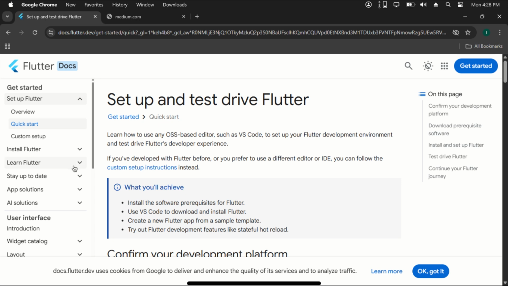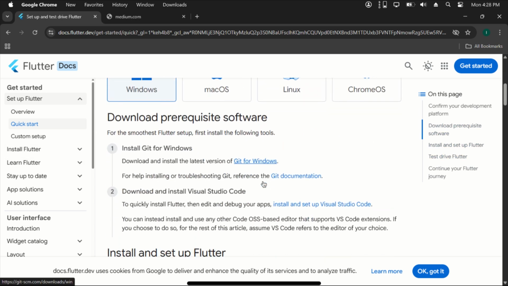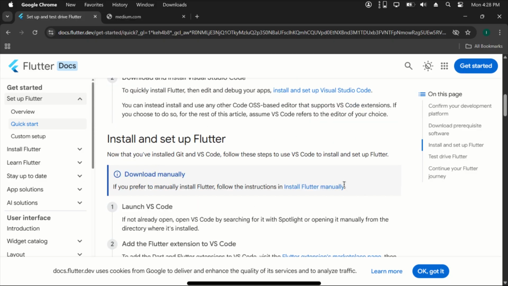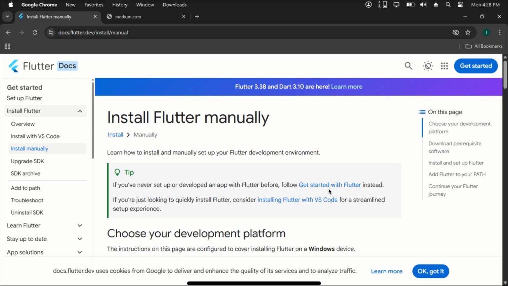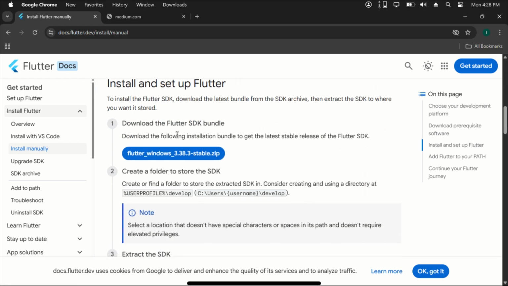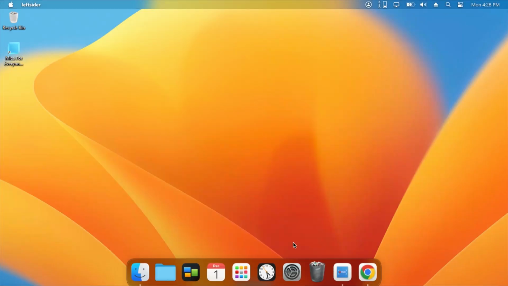Then launch VS Code and add the Flutter extension, but I think we don't need to do that. We just need to download Flutter. All these links are in the description. I just need to download the Flutter SDK manually. I click here and download the Flutter Windows stable zip. This is the Flutter SDK. Just take a moment, it is about 1 or 2 GB.